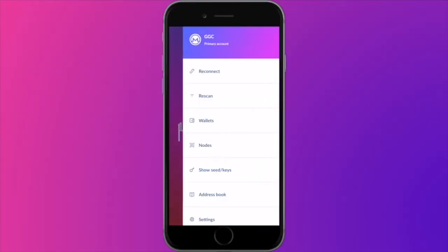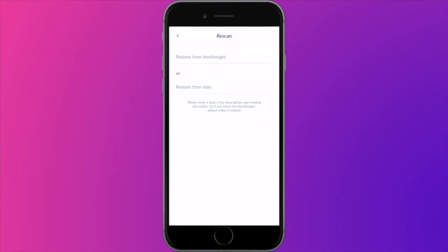Every once in a while, you may need to rescan the app, and this might be if there's some kind of node issue or the automatic sync doesn't happen for some reason. So rescanning will basically resync your account, and the nice thing is that your seed phrase will already be in the app, and so you won't really need to enter anything except maybe the date or the block height when you created the wallet.